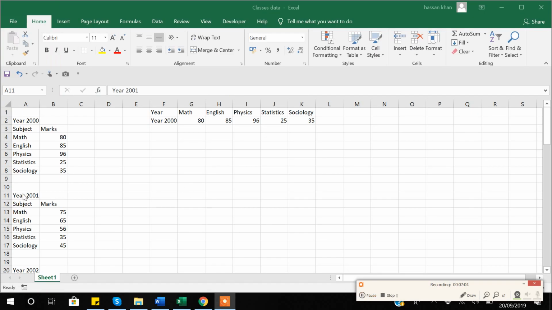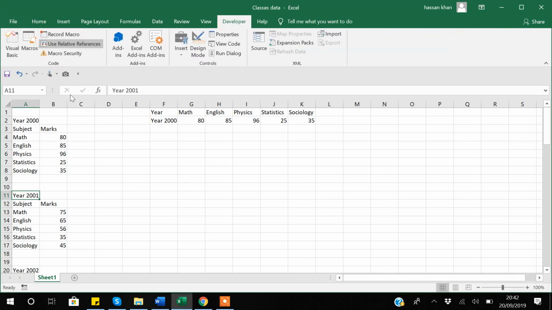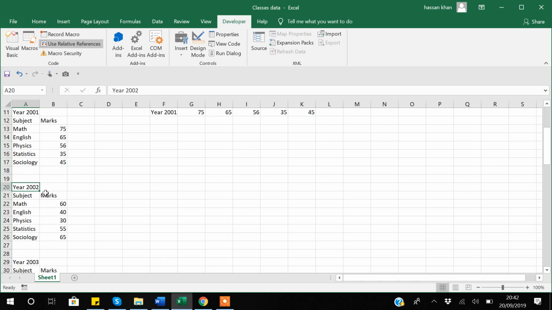So I selected this cell, and then I stopped recording my macro, as you can see. Now, as I told you, I have created a shortcut for this macro, which is Control D. If I press Control D, as you can see, it has pasted the data of 2001 in this format. And if I keep on pressing Control D, you can see that it keeps on changing my data according to my need.